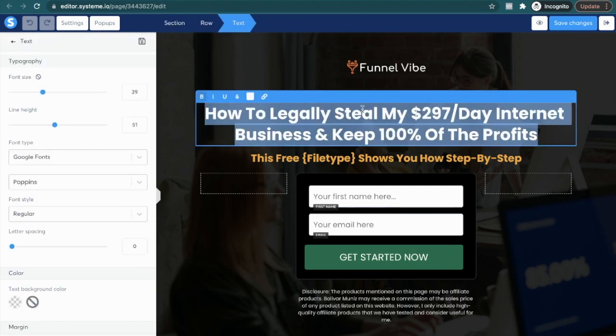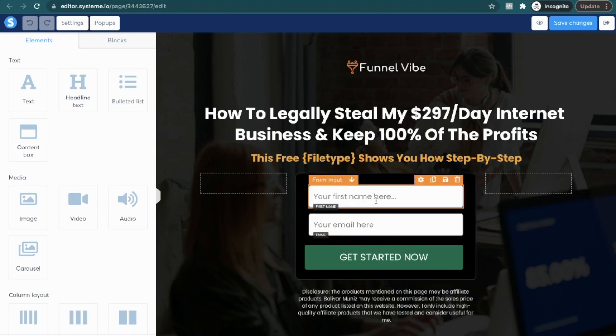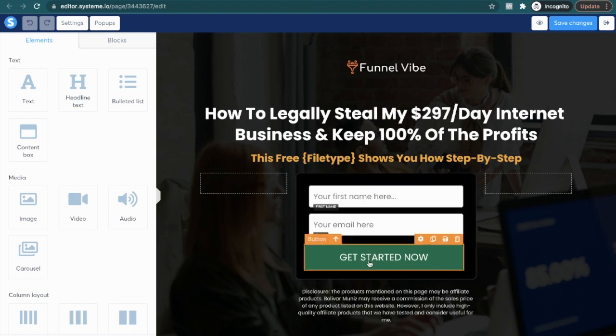So here, all you gotta do is add a nice, provocative headline that's going to entice people to your offer, a sub headline that's going to push them even more, and then you're trying to collect just the name and the email and all that.